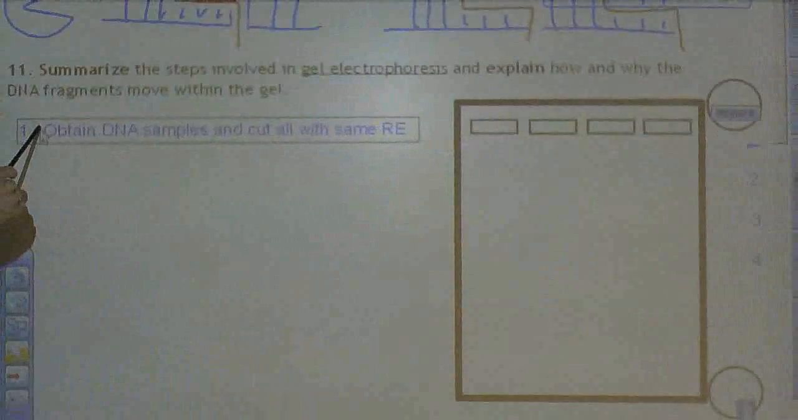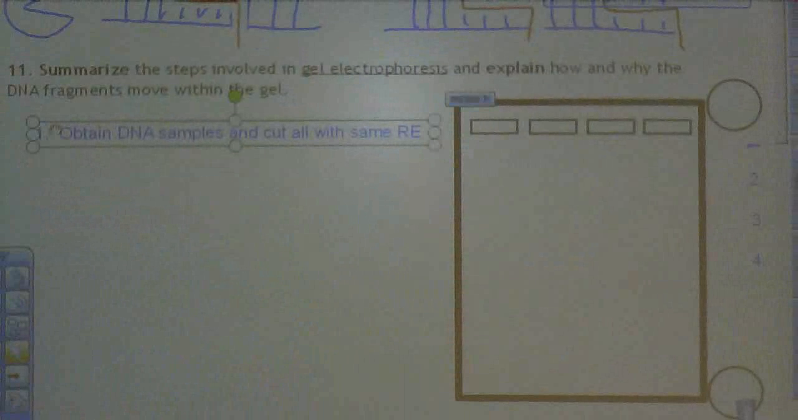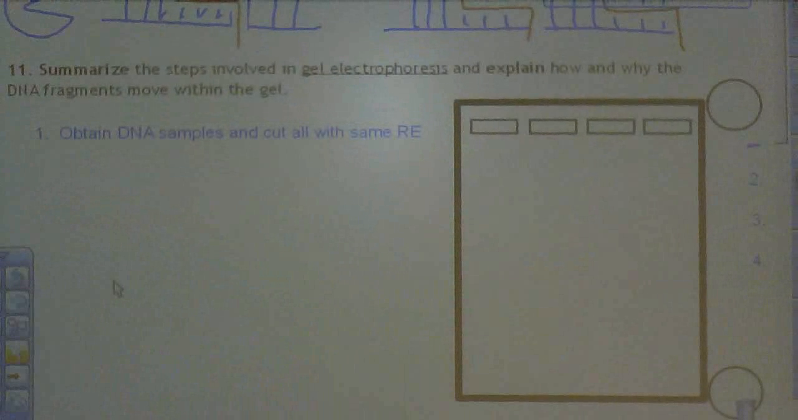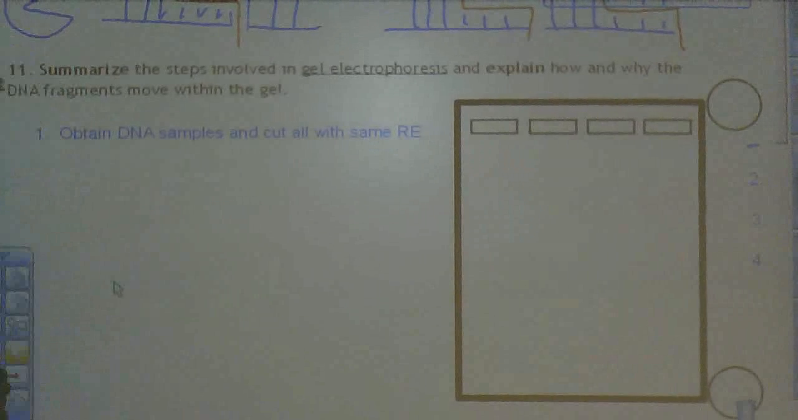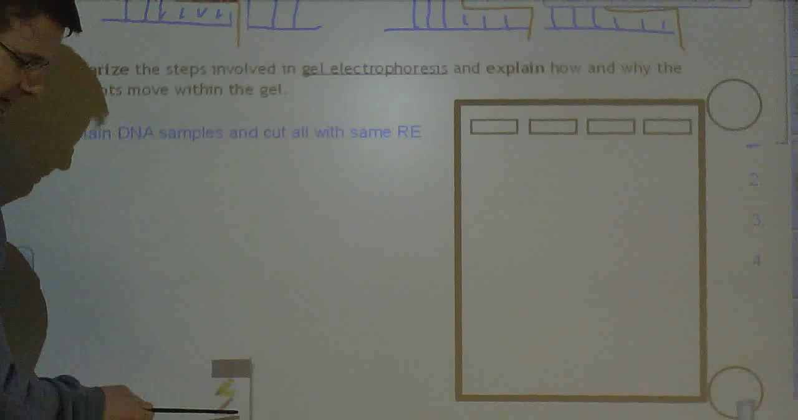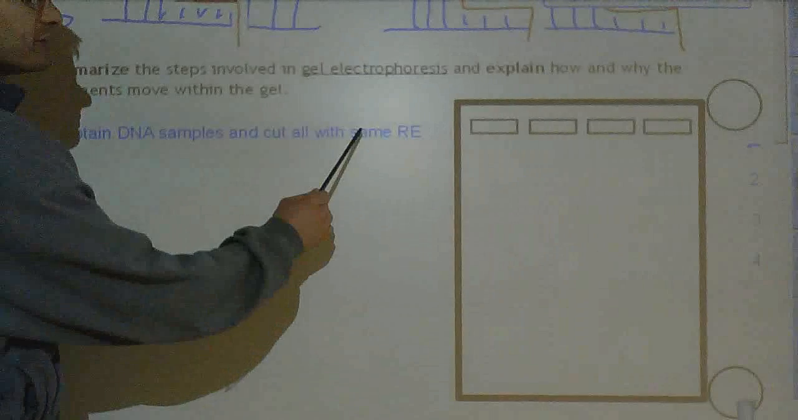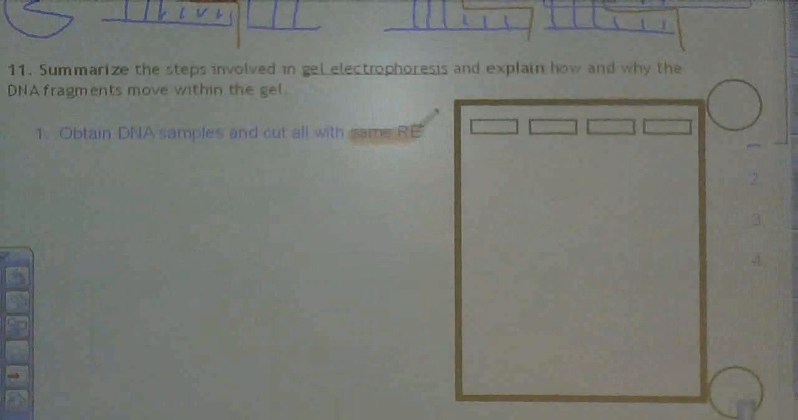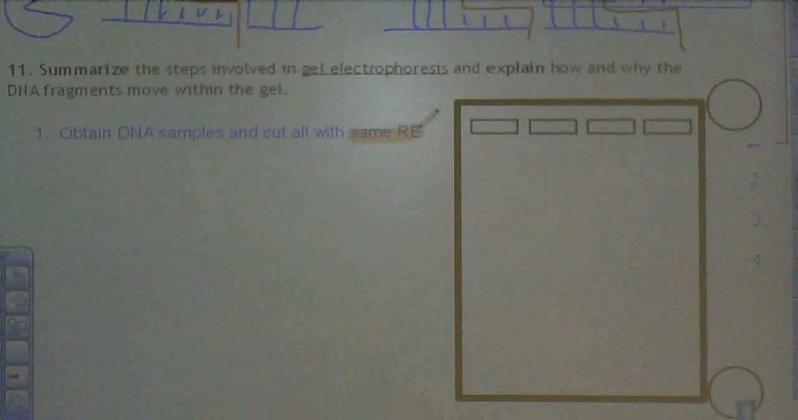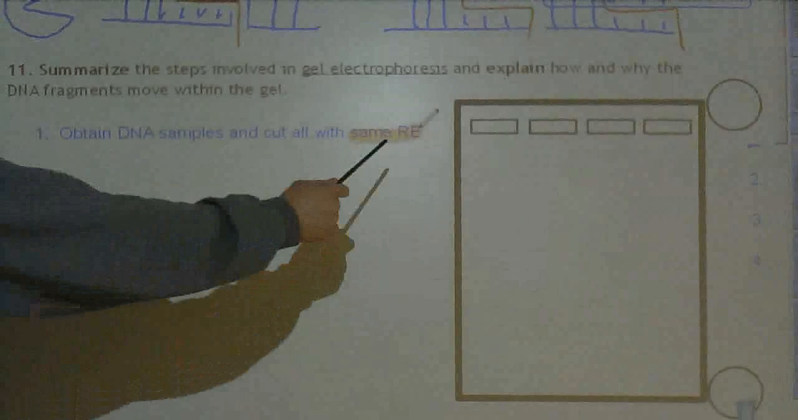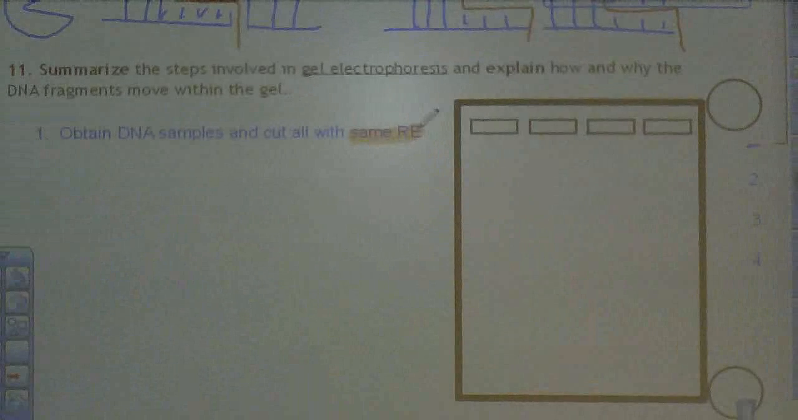Number one, I'm going to summarize quite a bit here. We're going to obtain DNA samples and cut all of those DNA samples with the same restriction enzyme. This is important because if we cut with different restriction enzymes, then our results are not going to give us an accurate representation.